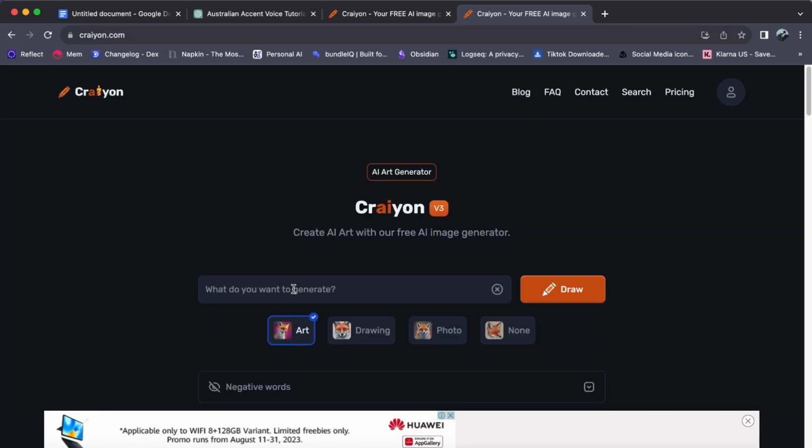Today, I will walk you through how to download and save an image on Craiyon. Ready to save your AI-generated masterpiece from Craiyon? Follow these easy steps to download and save your image. Begin by visiting the Craiyon website at craiyon.com.